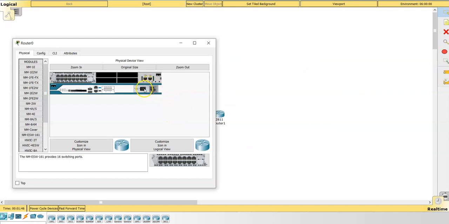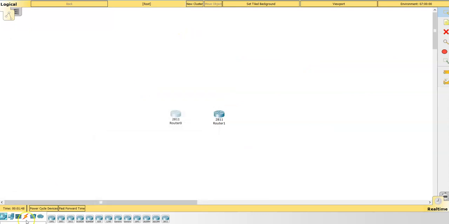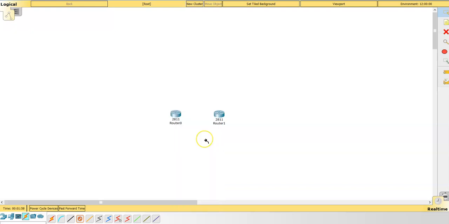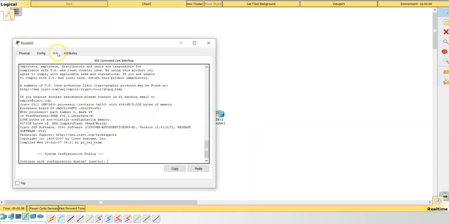Then we'll cable them together. The fast Ethernet 0/0 and 0/1 are your layer 3 interfaces; fast Ethernet 1/0 is your first interface on the Ethernet switch module. We'll connect that to fast Ethernet 1/0 on the other router. It's red right now because they're both shut down.